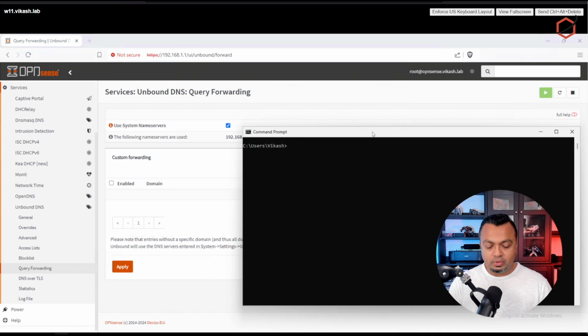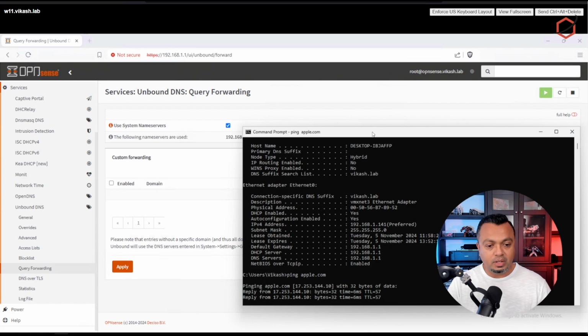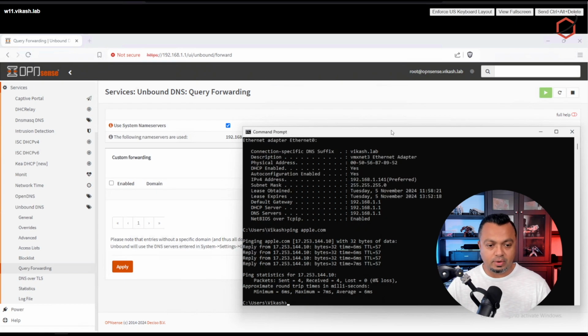So let's see if that's working. Open up a command prompt real quick. Let's see if this workstation has the DNS server. Yes, that's the DNS server. That's the OPNsense DNS server. Now let's see if we can do a ping out to Apple. And there we are. Unbound is now resolving DNS queries as well, because I've enabled that forwarding option.